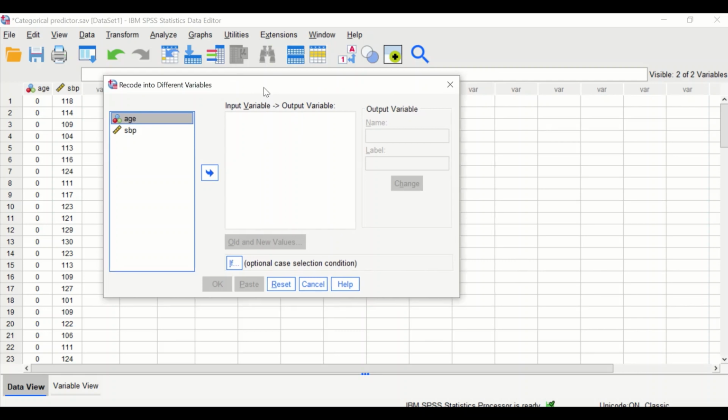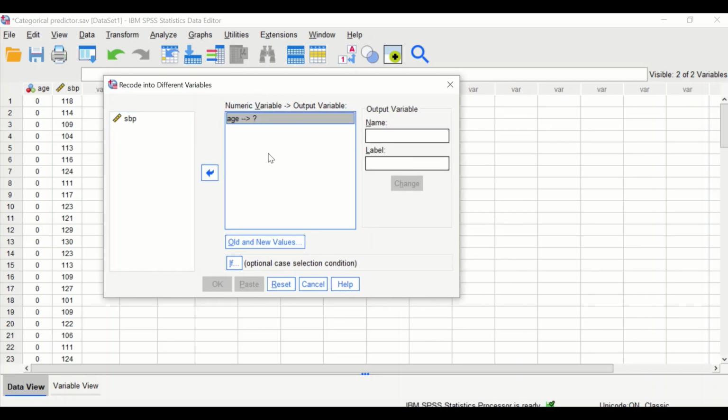In this window, select the age, drag it into this box, and then give the output variable a name, such as cat1 for category 1, which is the youngest one. In cat1's label, between two brackets, put from 18 years old to 45 years old. Close the bracket and click on Change, and then click on Old and New Values.